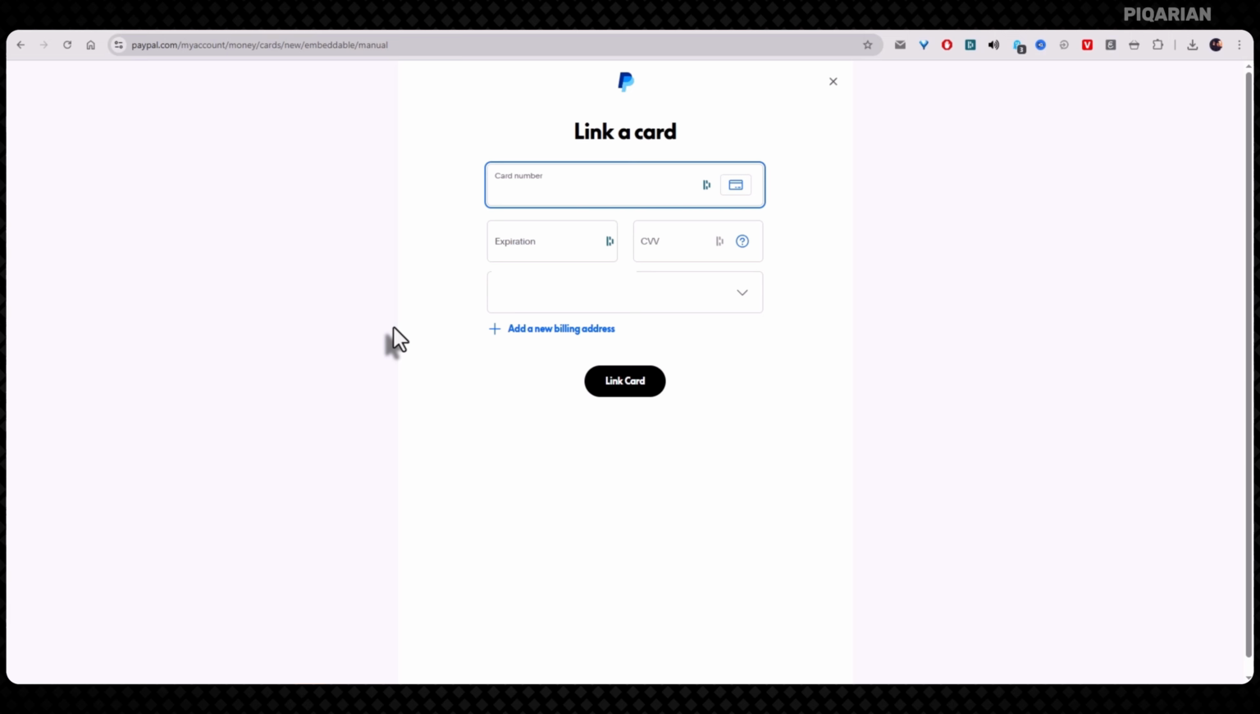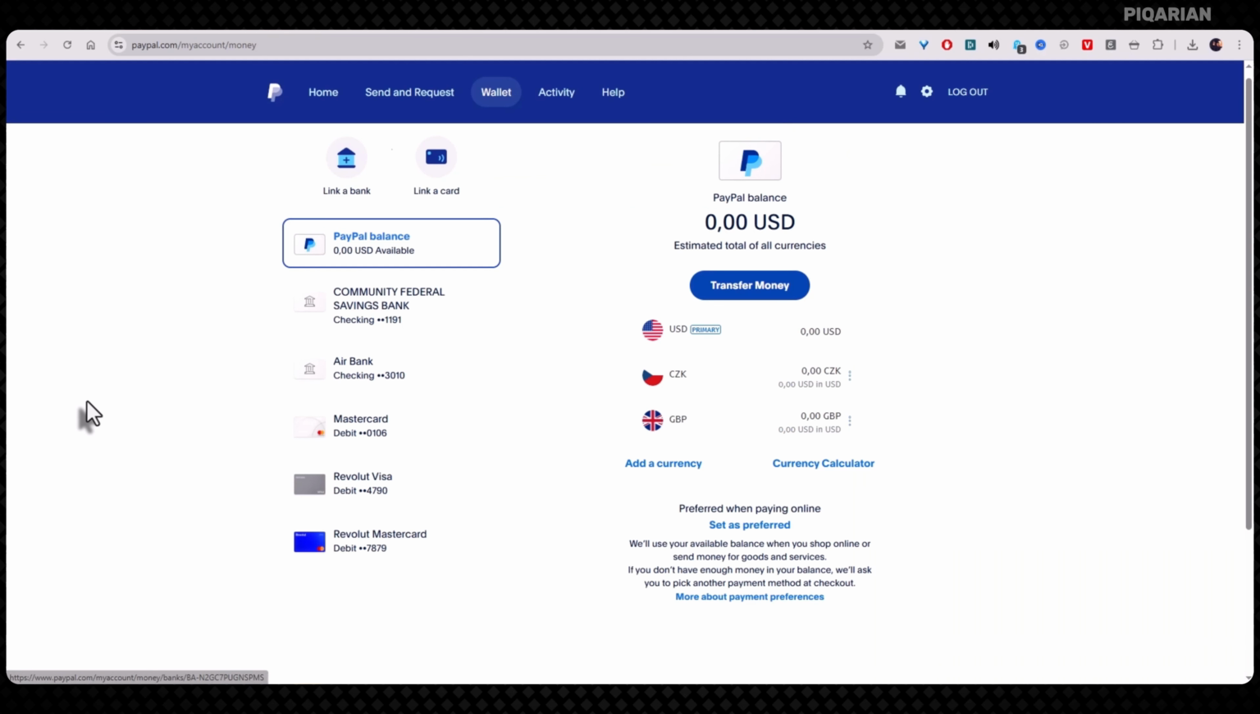This is where you enter your 16-digit Revolut card number, the card type, the expiry date, and that 3-digit security code on the back. Once you hit Link Card, PayPal might do a tiny temporary charge to verify it is really you. Now that the bridge is built, go back to your PayPal dashboard.